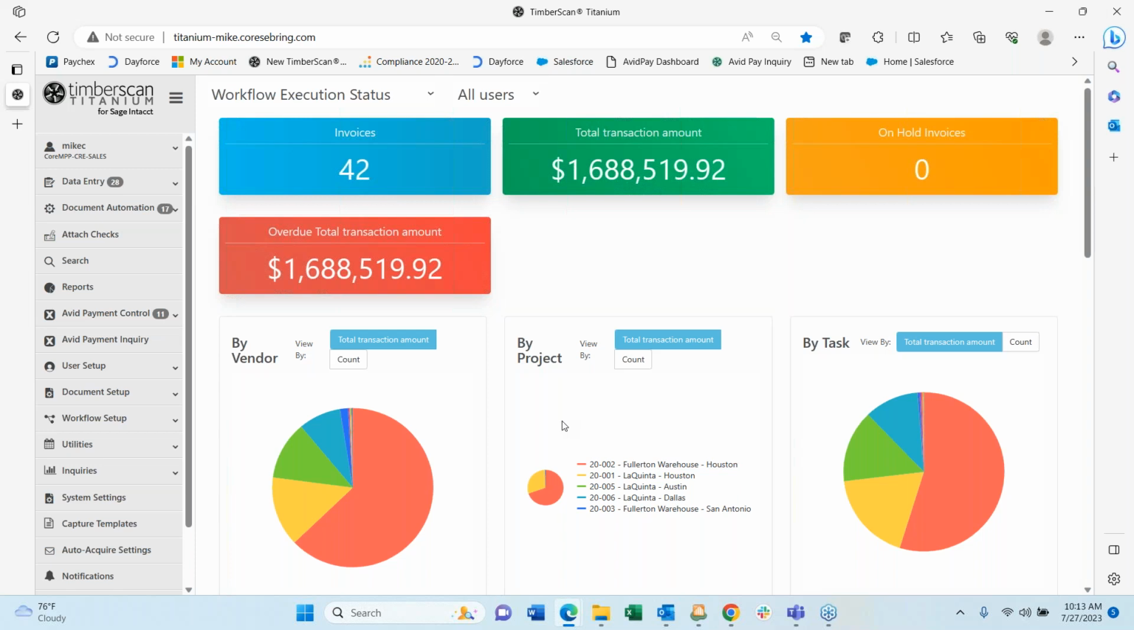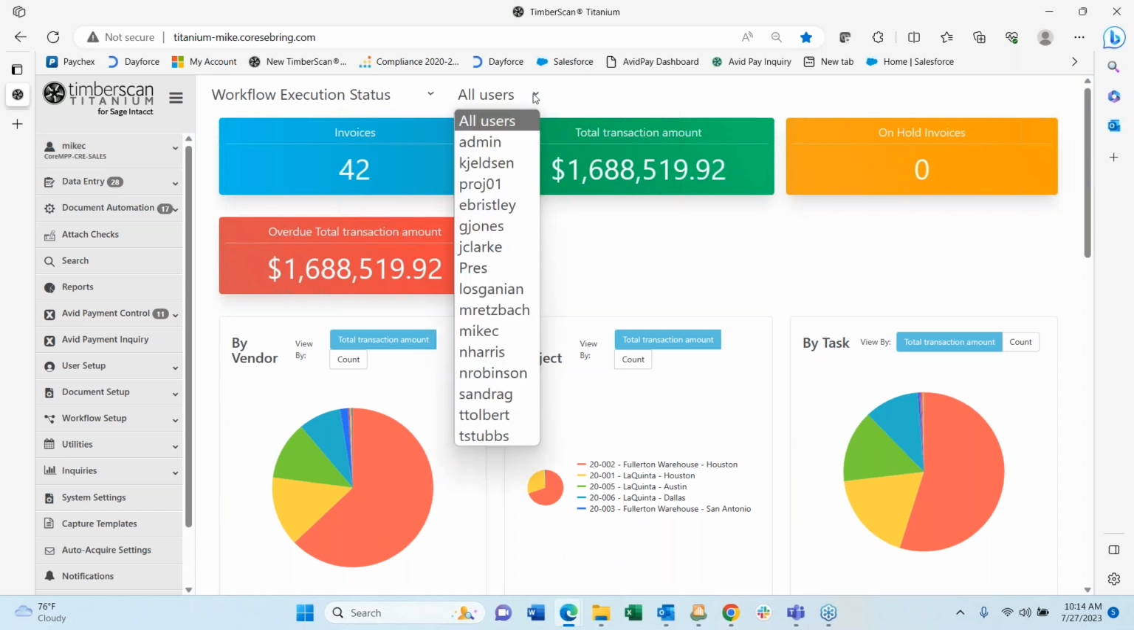Now, let's talk a little bit more about that dashboard from this perspective. If I were a restricted access user, meaning, for example, I'm an approver, maybe I'm a project manager, and I'm not necessarily supposed to see everyone, then I would be restricted in what I would see. I would only see invoices that are associated with me and not with, for example, the entire company.